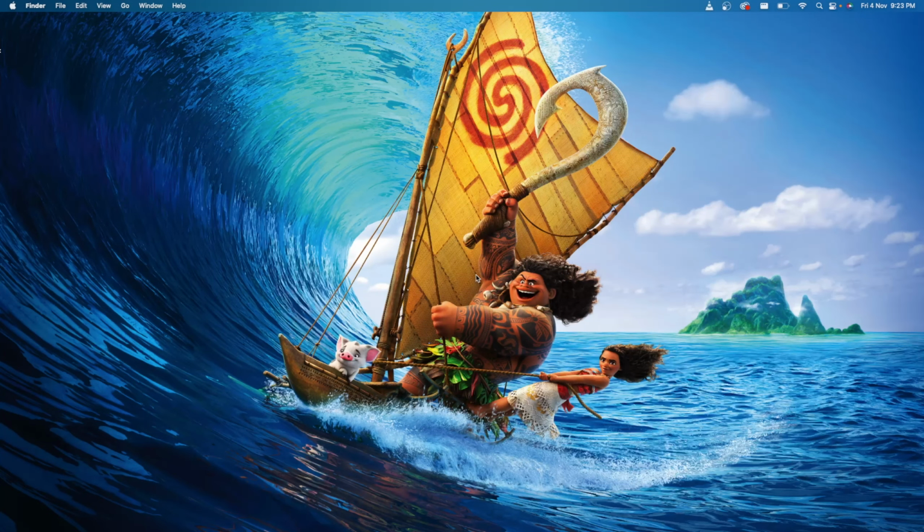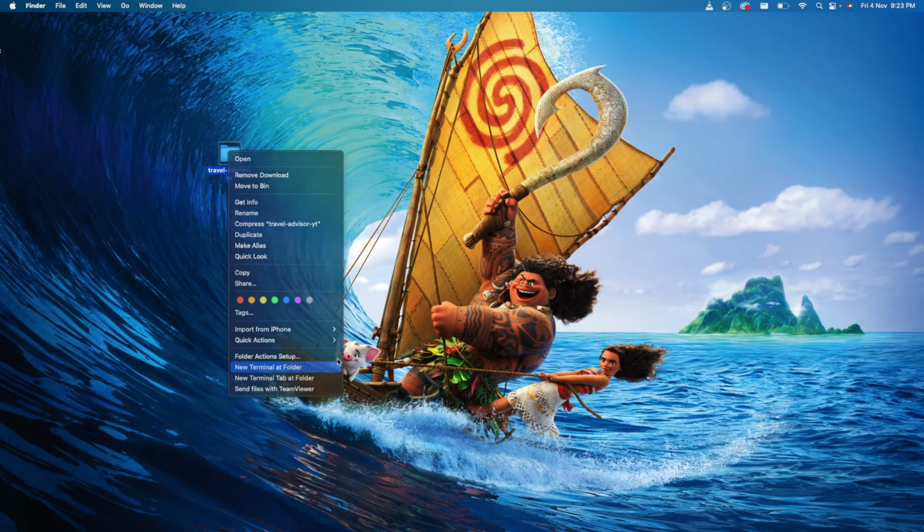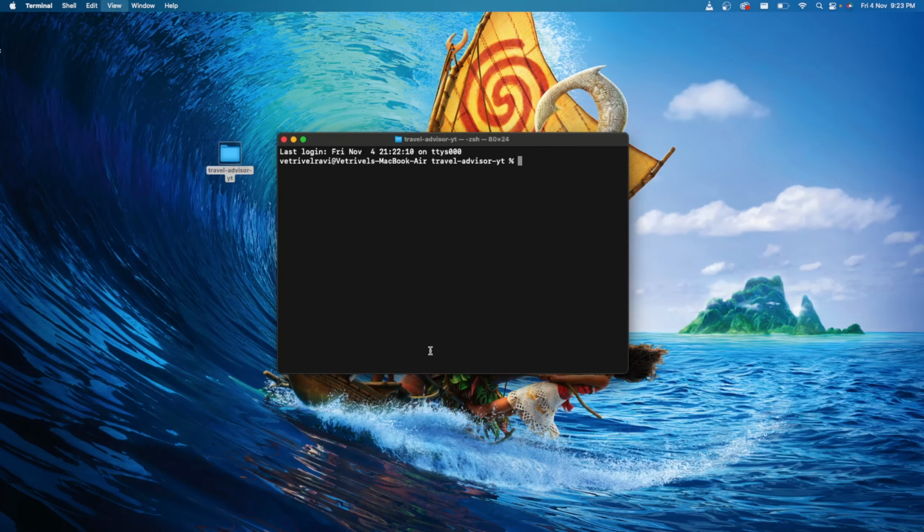Alright then, let's create a new project folder on our desktop, or you can choose your preferred location. In this case, I'm going to create a new folder on my desktop and I'm going to name it Travel Advisor YouTube. Good. So let me open up this folder in my terminal. Here we go, and let me make it a little bit bigger.